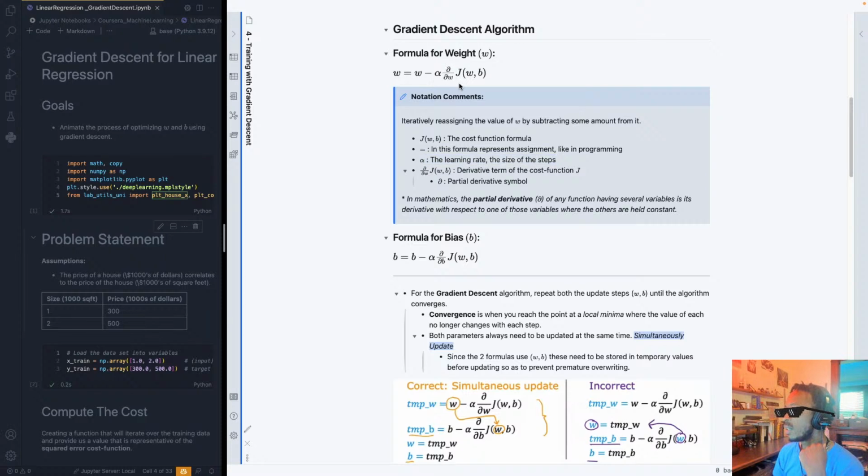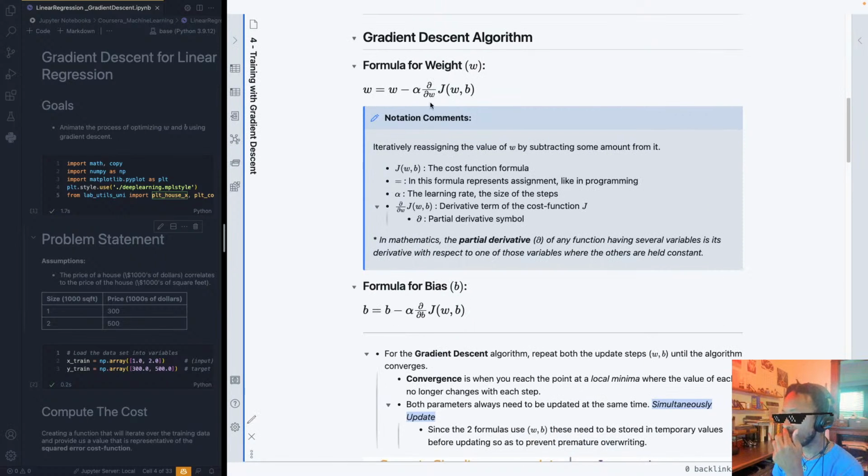This part here, I'll make this bigger too, my bad. This part here where it says alpha times the derivative, this little symbol up here, this looks like a D and then over a dw. This is just a way to say derivative. This is actually a partial derivative, but sometimes you could see it as just a derivative. But this derivative is going to be in relationship to the cost function.